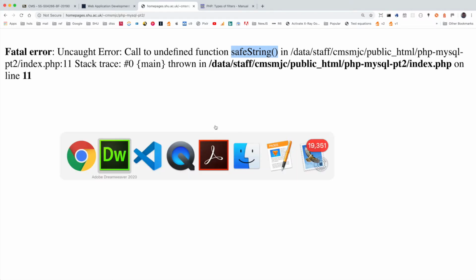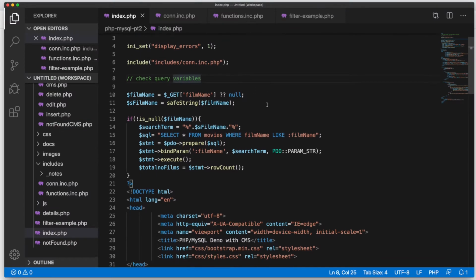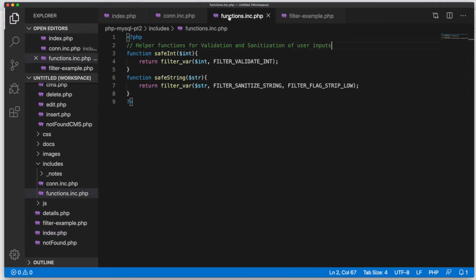Now let me explain what's going on here. I want to get into talking about sanitizing and validating user inputs. So in the file, in the code I've already given you, there is a reference to a function here called save string. Now this is a function name that I've created myself, and I've put it into this functions include here. There's a function here called save string. So I do need to load that in. What I'm going to talk about is what these are actually doing.